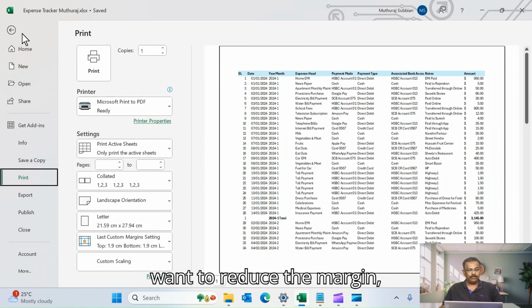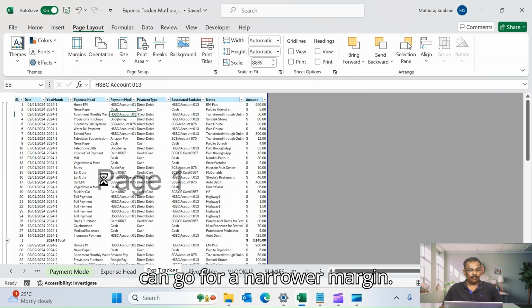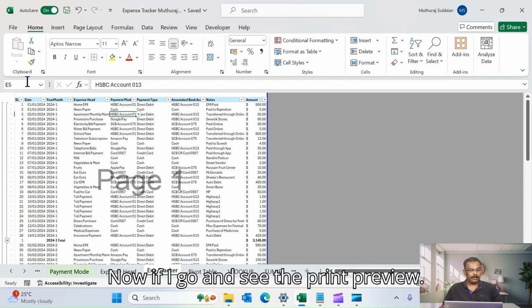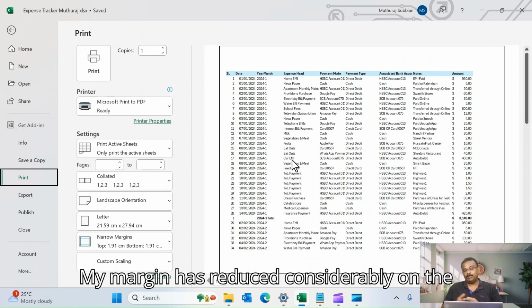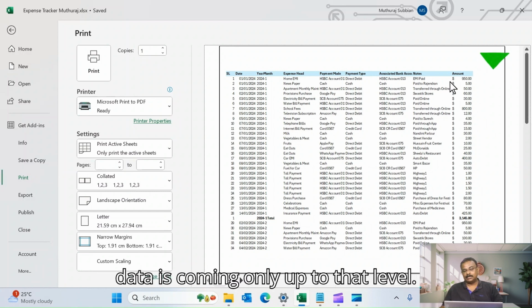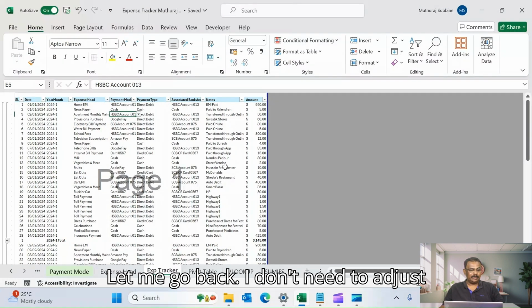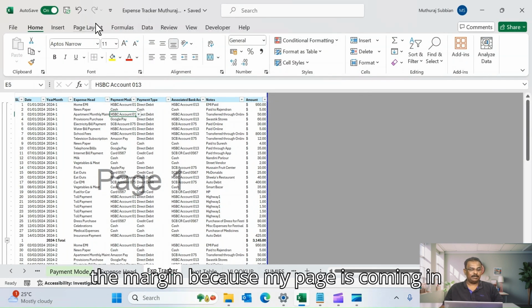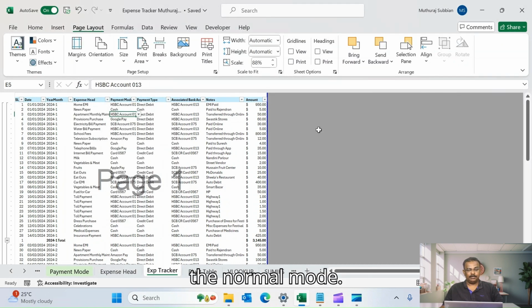But if you want to reduce the margin, you can go to the margin here and you can go for a narrower margin. Now, if I go and see the print preview, my margin has reduced considerably on the left hand side. On the right hand side, there is more margin. Why? Because the data is coming only up to that level. Let me go back. I don't need to adjust the margin because my page is coming in the same level. I'm going to the normal mode.